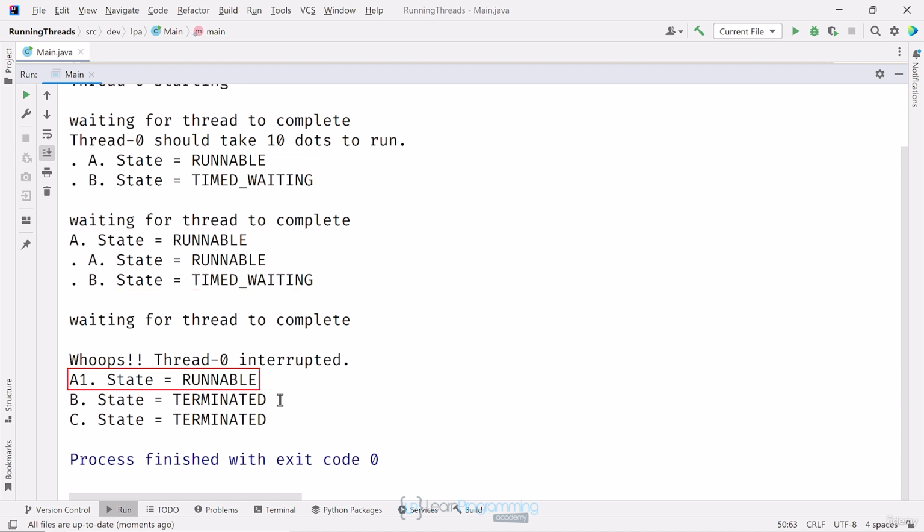Next, you can see A1 is printed, which is in the interrupted exception block, and the status is still runnable. But by the time the B statement is called, the state of this thread is terminated, as it is when this while loop exits, or at C there. These different states are values on an enum that's declared on the Thread class and called Thread.State.